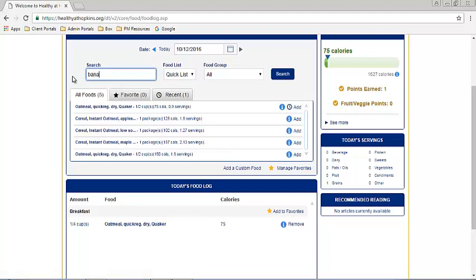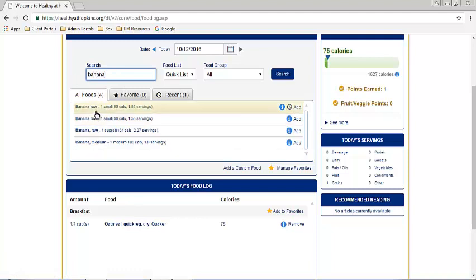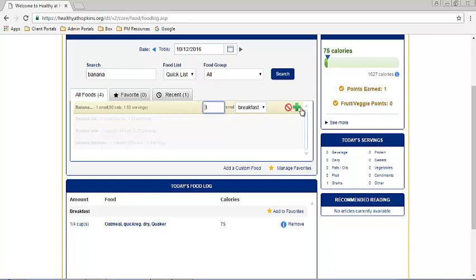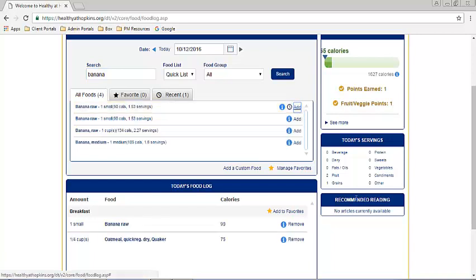Now if I had a banana with my breakfast, you'll be able to select that, and note that I received not only a point for logging my food but also a point for tracking fruit and veggie intake. So you'll be able to do that for all food groups, breakfast, lunch, dinner, as well as snacks.